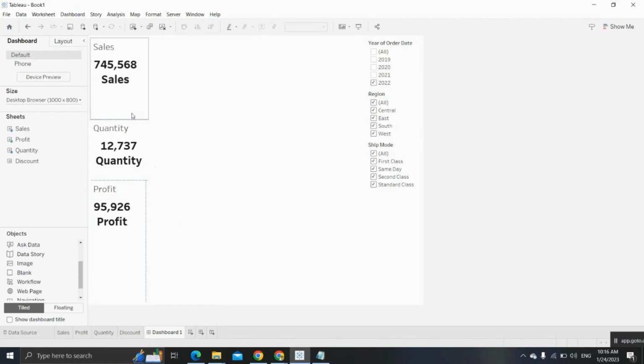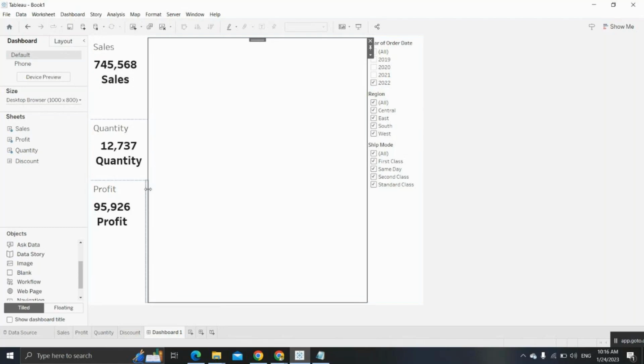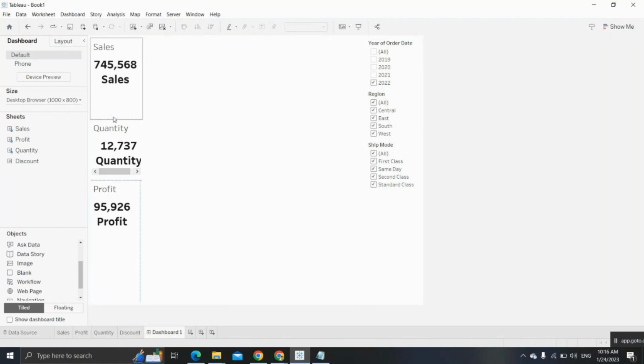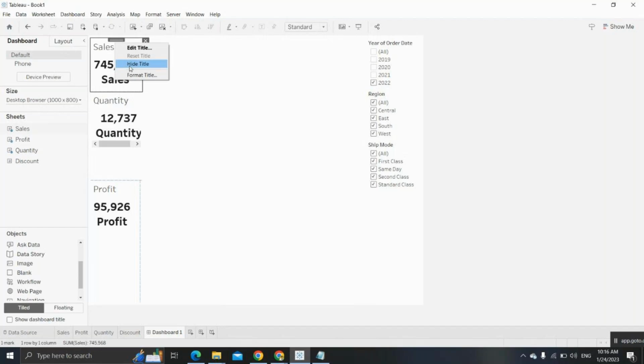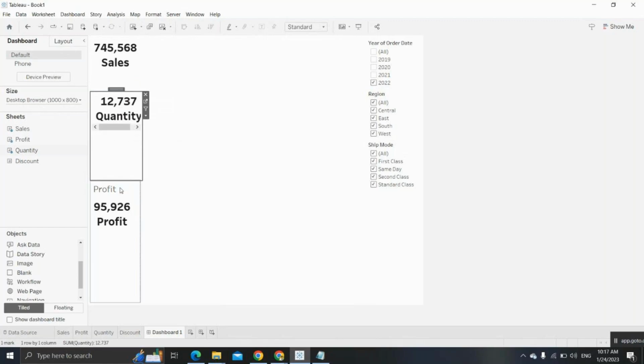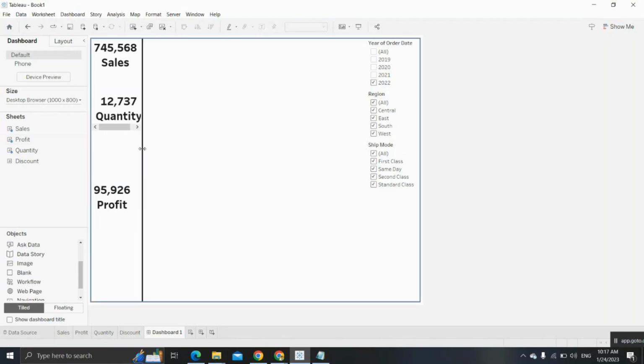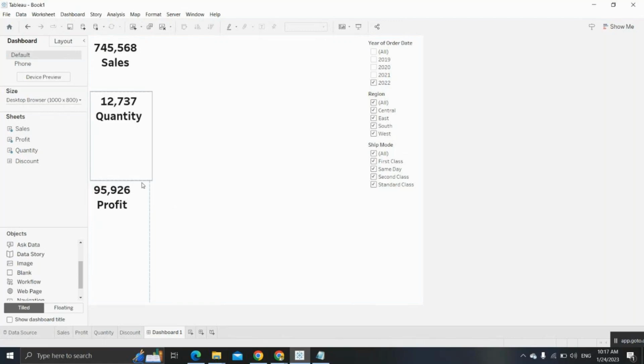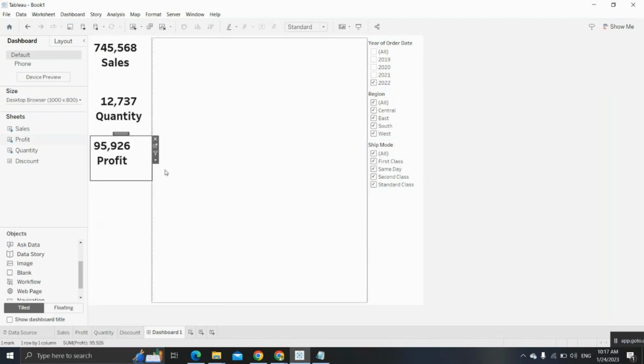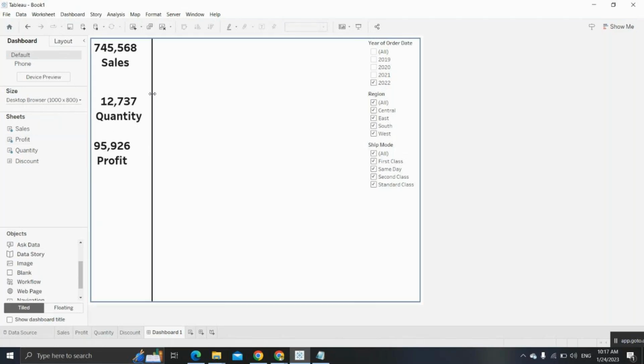Now these are all adjusted. So however much size you want, you can adjust it. And here also you can make it sales. So the sales is already showing two times here, and I don't want the title. Right mouse click here, hide title. Right mouse click here, hide title. Okay. You can adjust that wherever you want.